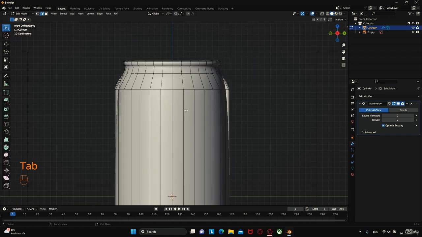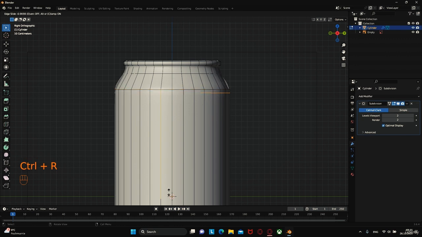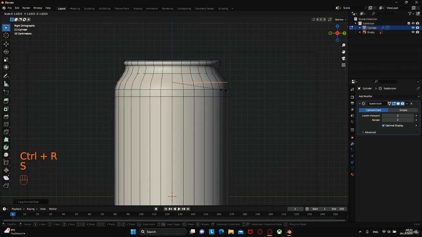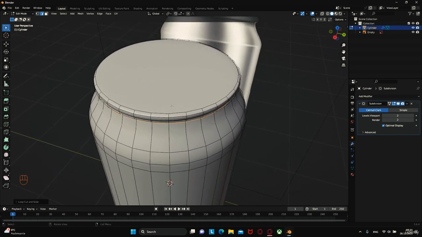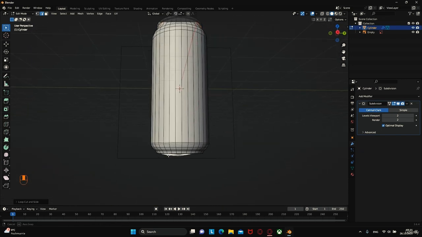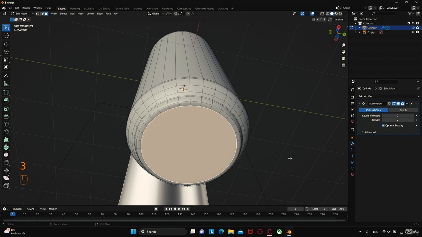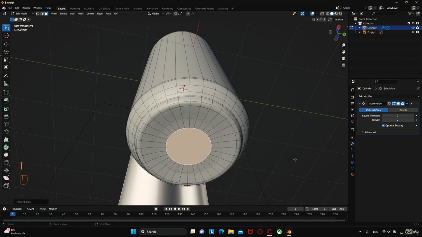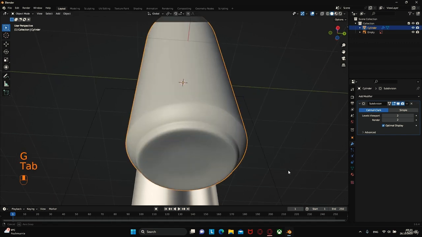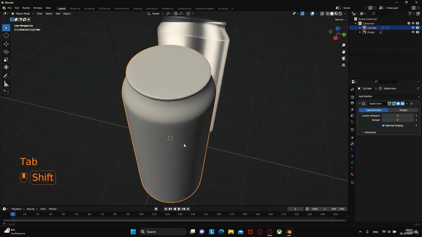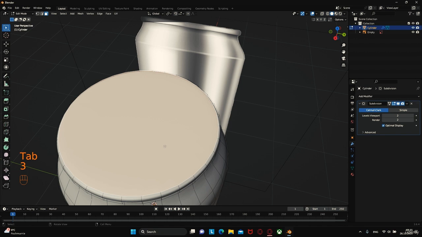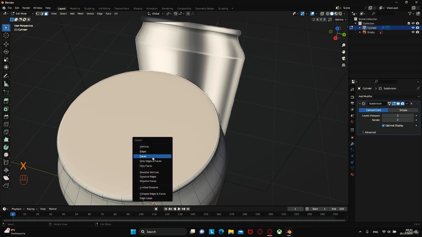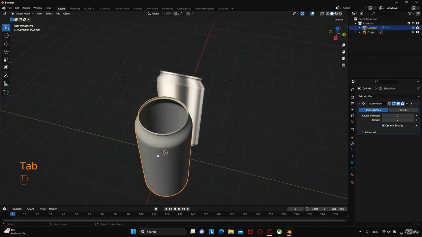And in the same way add loop cuts in the upper part. Here, for more realism, at the bottom of the can press 3 and then press the I button and scale it. After that we move on the Z axis and then press I again. Remove the face from the top part and it's time to make the top part of the can.